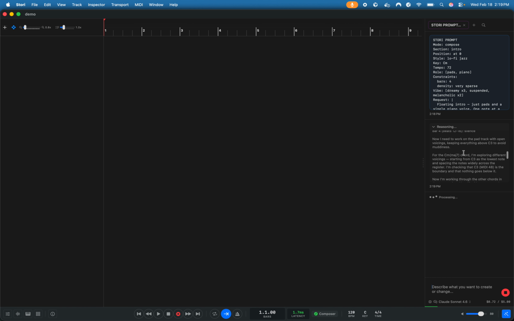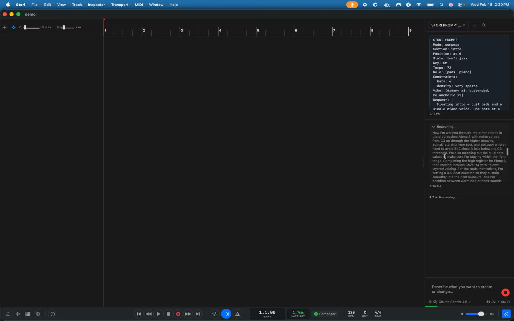Now I need to work on the pad track with open voicings, keeping everything above C3 to avoid muddiness. For the C minor major 7 chord, I'm exploring different voicings, starting from C3 as the lowest note and spacing the notes widely across the register. I'm checking that C3, MIDI 48, is the boundary and that nothing goes below it.